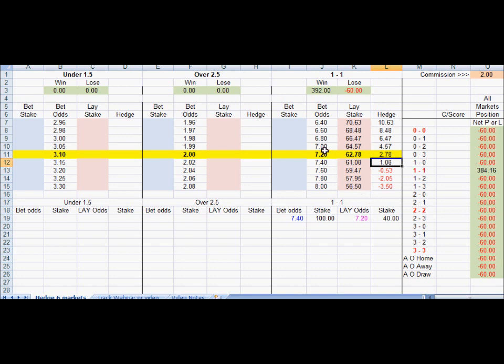Or if you think they're going to drop, you could cancel anything you've got at 7.2 and get in at 7 with £64.57 and come out with 4.57. So you can look at these odds and these stakes and these hedge profits and losses here and work out what you need to do next. And either the pink column or the blue column will tell you what you should be doing, either placing a lay or placing a bet.